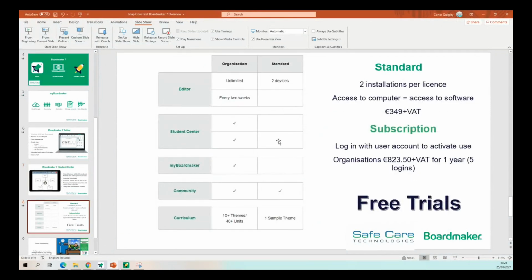So you have your Boardmaker 7. With Boardmaker, if you go for a subscription, you have unlimited editor, you have symbols updated every 2 weeks, you've got access to the Student Center app, you've got access to My Boardmaker, you've got access to the community, and you've got access to the curriculum. If you go for the standard version, you have access on 2 devices.